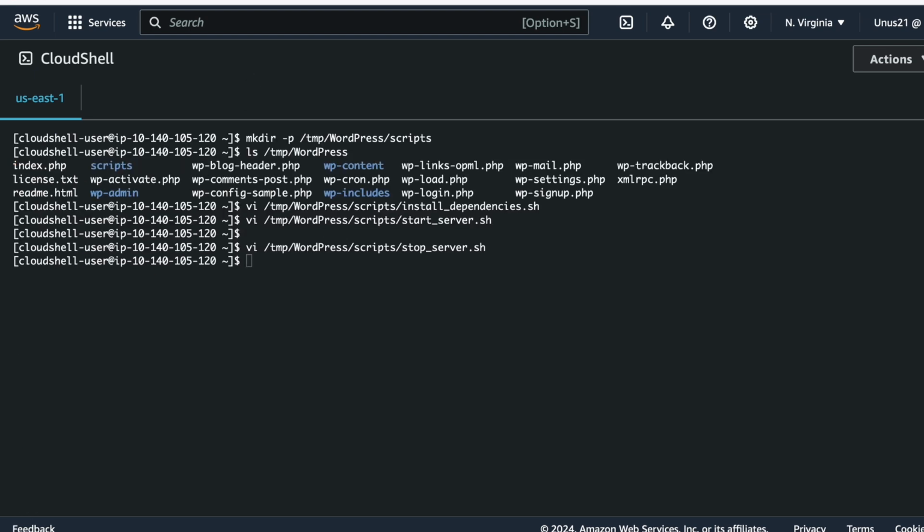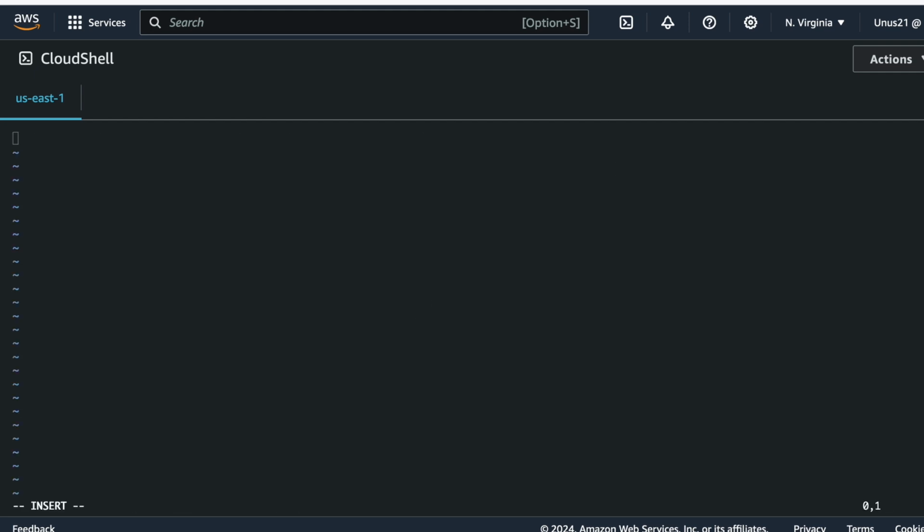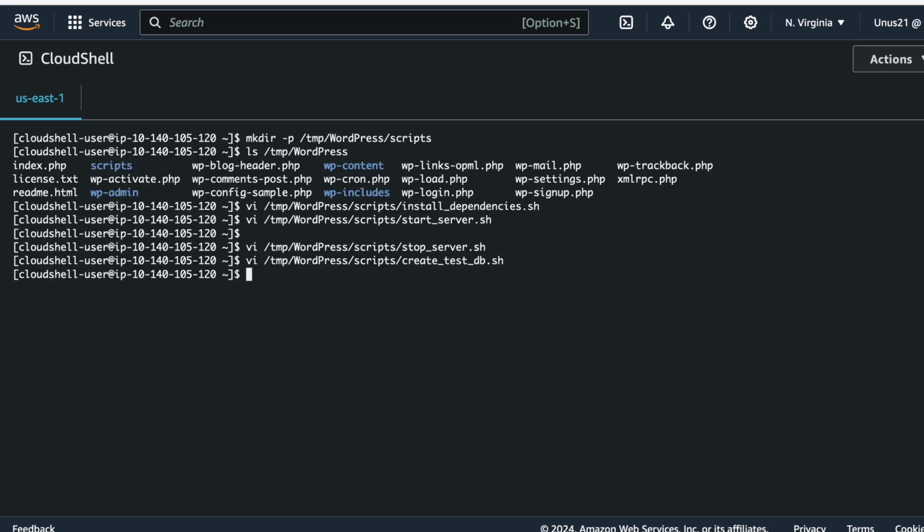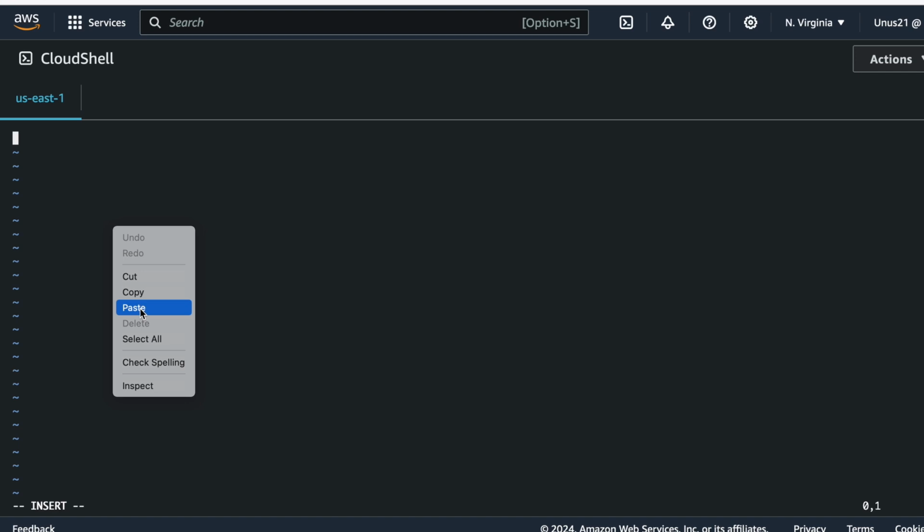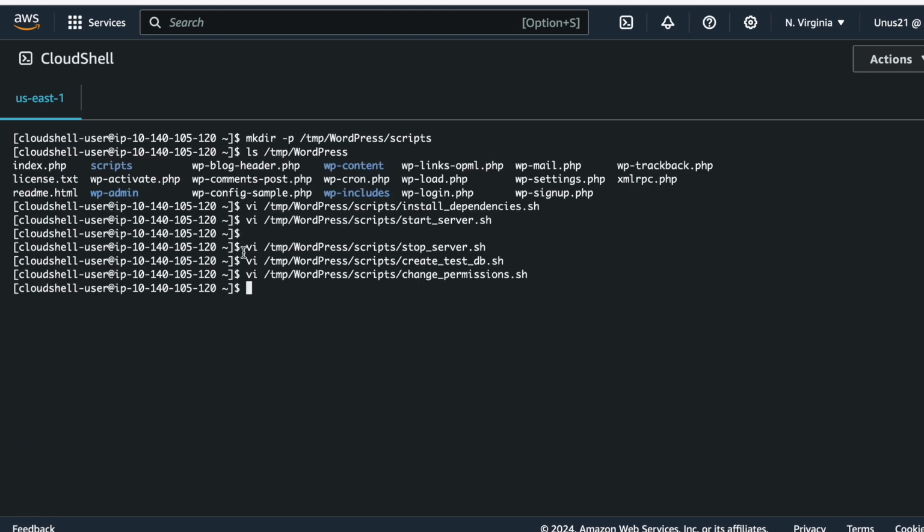That is done. Now the next one is create testdb, and here is the code for that. So it creates database called test if it doesn't exist. Save, quit. Now we need another shell script for changing the permissions after copying all the WordPress source content into your web server. Yes, so that is also done.